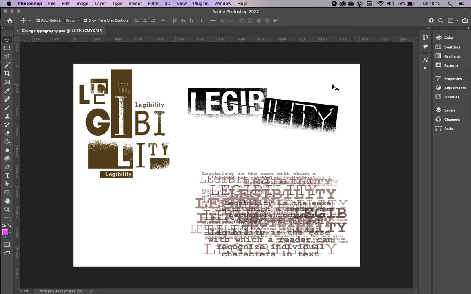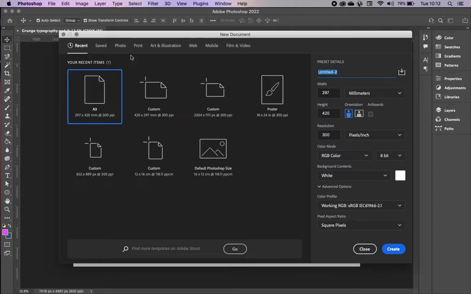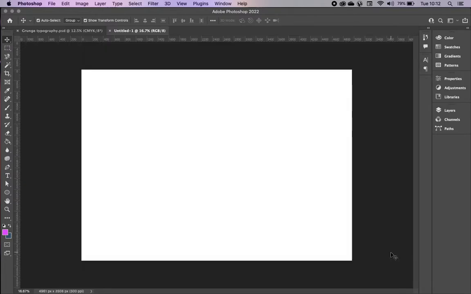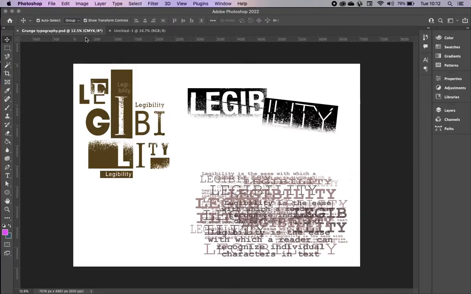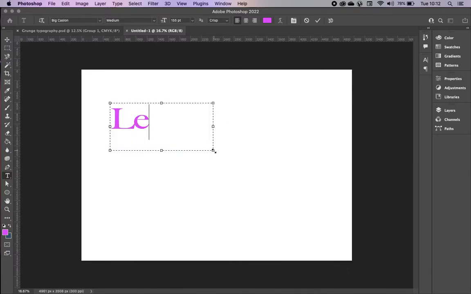So nice and simple. If I make myself a new document, and I'm just going to go A3 landscape. So the first thing I need to do, if I start with, say, this one, actually let's start with this one. This one's the easiest one. I'm obviously going to type out my word that I've chosen. So I need my text tool and I'm going to type out the word legibility.